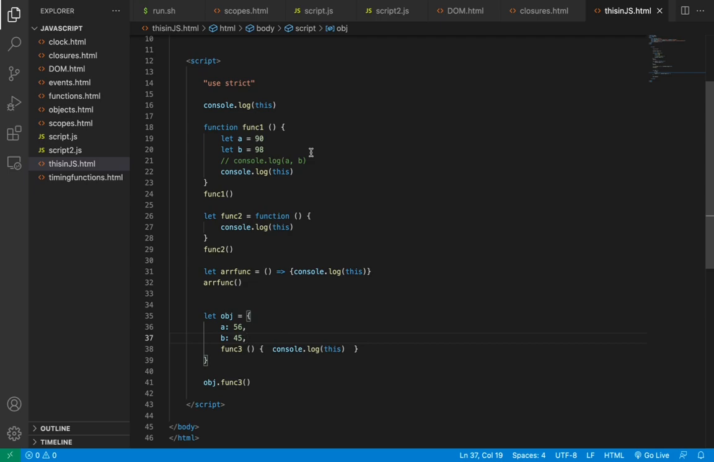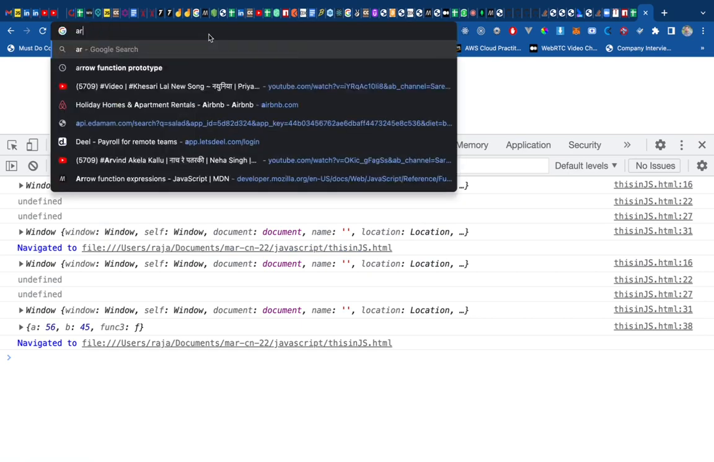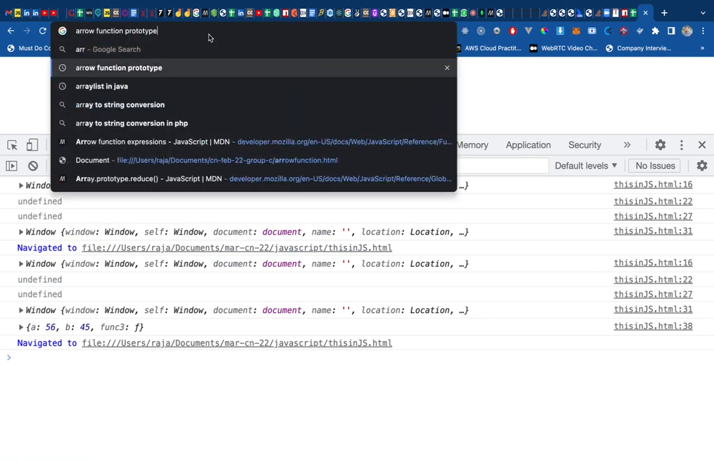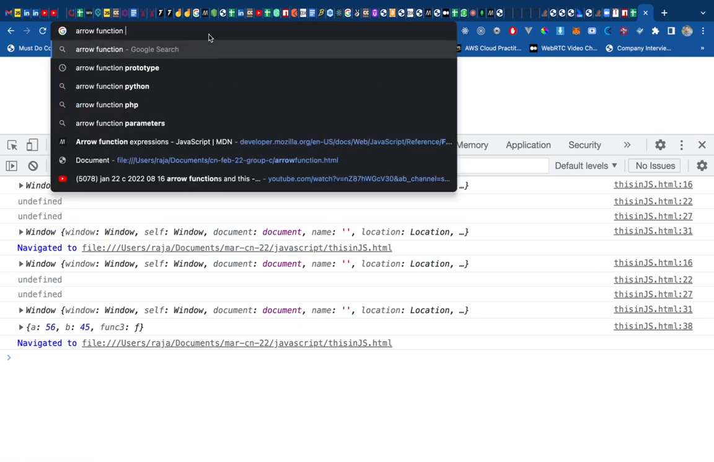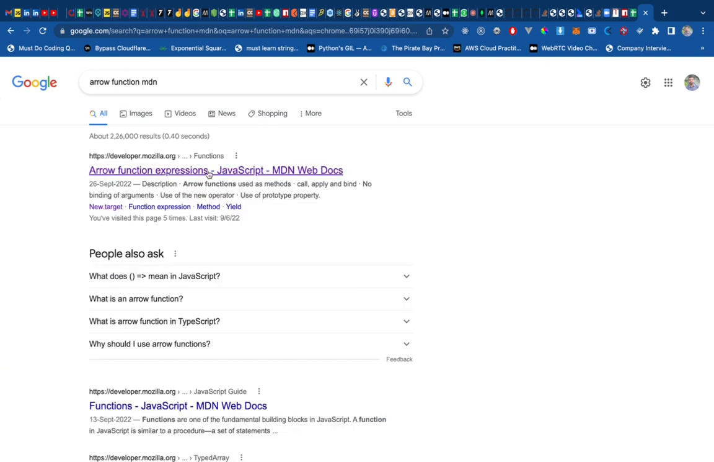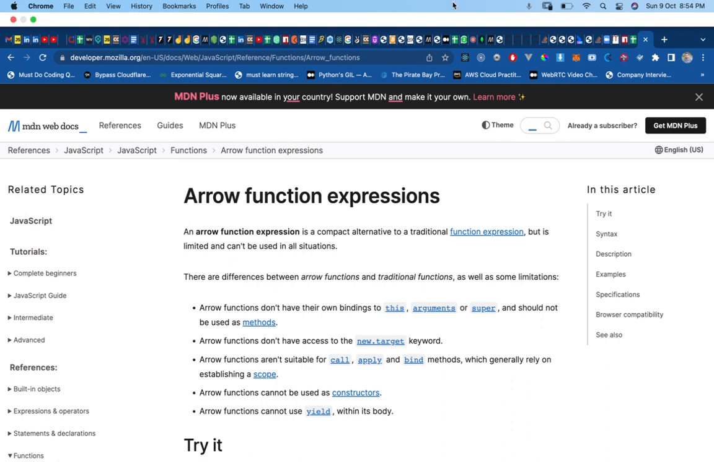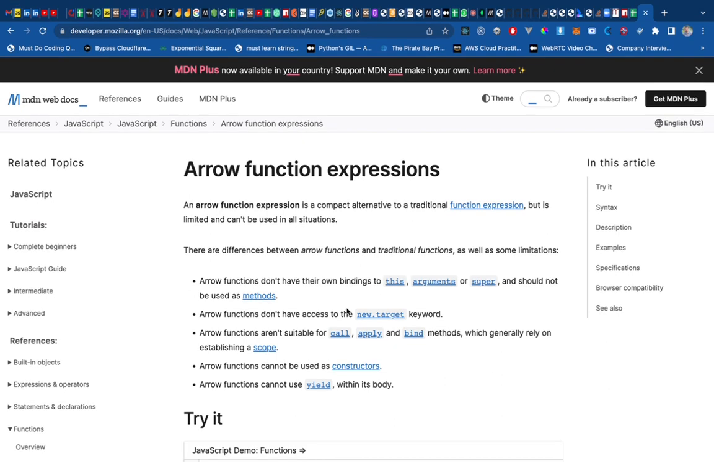Let's talk about arrow functions more. Arrow functions are a bit special. They are not like normal functions, so we should be very careful how and why we are using them. MDN is good for looking at the documentation, and I always encourage you to go through it. It says that an arrow function expression is a compact alternative to traditional function expressions, but is limited and cannot be used in all situations.